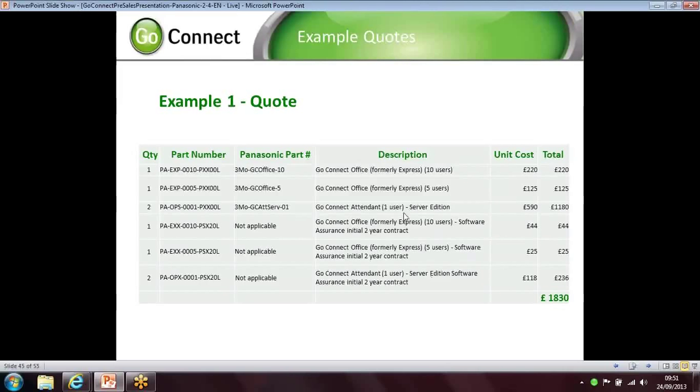So pretty much every component that you put into your quote, you then cover that off with the software assurance. You cannot provide software assurance for only one component. So even though we're showing it as 3 separate lines, technically it could be shown as the one line as you present it to the client, as the total software assurance for that element. So you can't purchase software assurance just for GoConnect Office, but not for Attendant, for example. So that's example number 1.